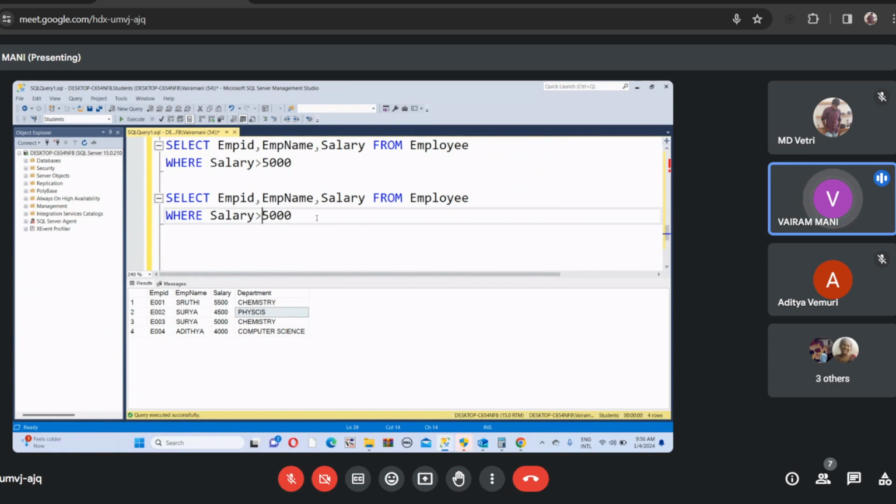At the same time, the department should be chemistry. So in a certain situation, you have to make it as AND. So AND department equal to chemistry. Mention it like that, CHEMISTRY, and run the record.